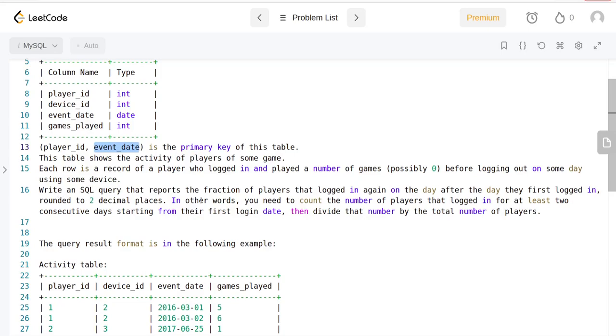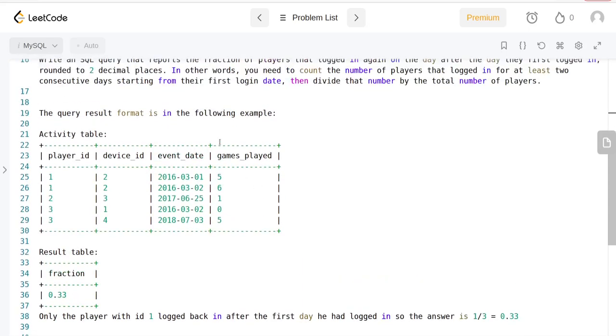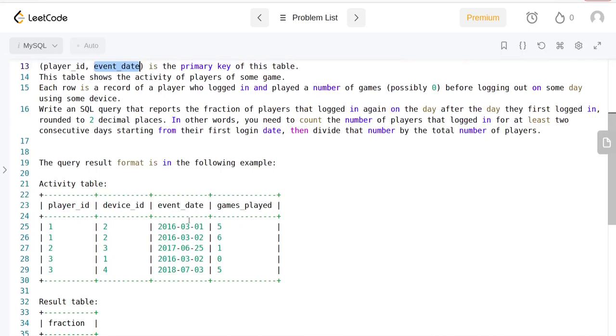Write an SQL query that reports the fraction of player. It's a long one here. So basically what he is saying is you need to return the fraction or the ratio of the players who logged in on the first day and consecutively on the second day, right? Basically, who logged in on their first day and the second day. And the denominator is the total number of players who exist.